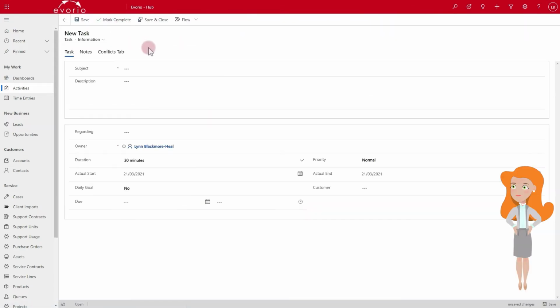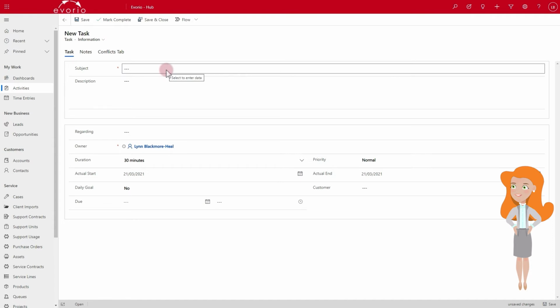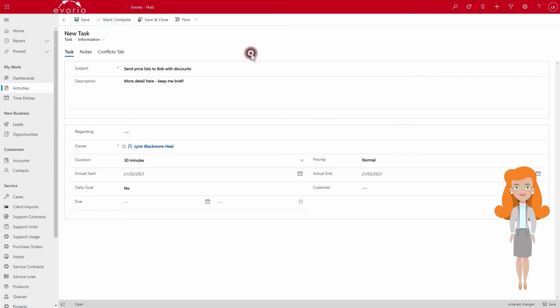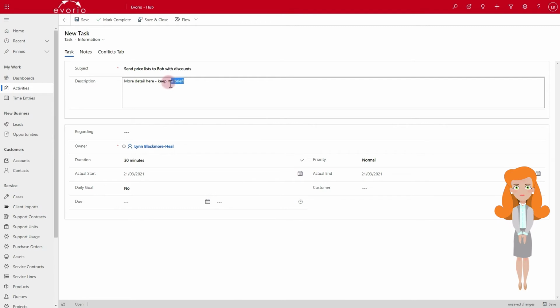Click the Task button, and from the page that loads, start to complete the information required. Enter a relevant subject line that summarizes the activity that has been completed or is still due to be completed, and then provide more detail, if necessary, in the description field. Remember, though, that activities help other members of the team to keep abreast of actions you have taken on a particular piece of work or with a particular customer. So provide enough information to describe the activity, but not so much that it makes adding your activities a cumbersome part of your day.